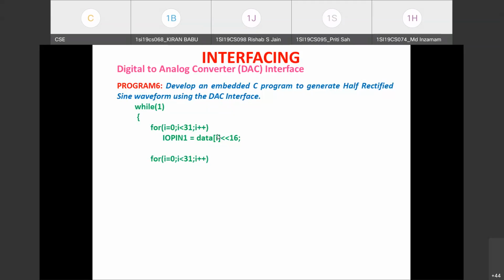It is rectified. You will see the reference voltage for that is the 7FH value. See, for I equals 0, I less than 31, I plus plus, this is what the value you are sending, 7fh. If you want, you can write 127 left shifted 16 times, or if you want to write in hexadecimal, it is 7fh left shifted 16 times, and you are writing to IO pin 1 register. So just close the while loop, give return 0 and close the program. So this is how you are displaying half rectified sine waveform.